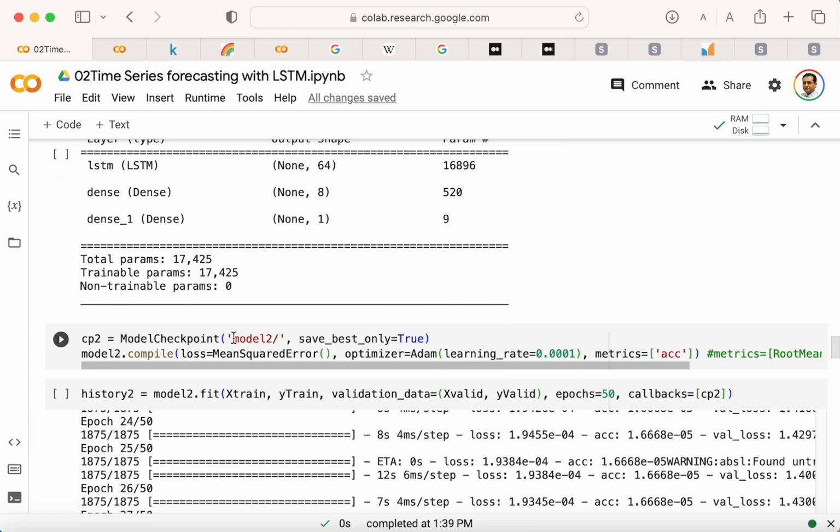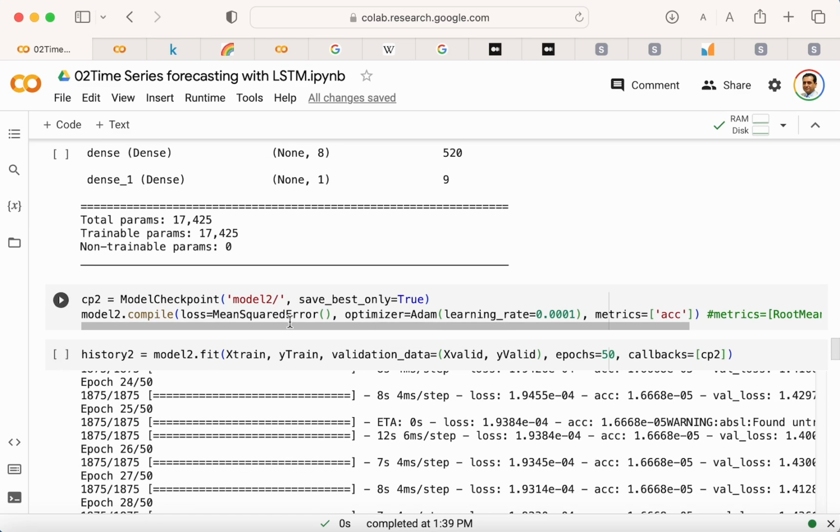I'm having a model checkpoint because I want to save my model somewhere for reuse. So you can use it to save your model. I'm using save best only in this case, and make that true. And then I compile using mean squared error, Adam optimizer with an initial value of alpha 0.001, and we use accuracy as the metric.